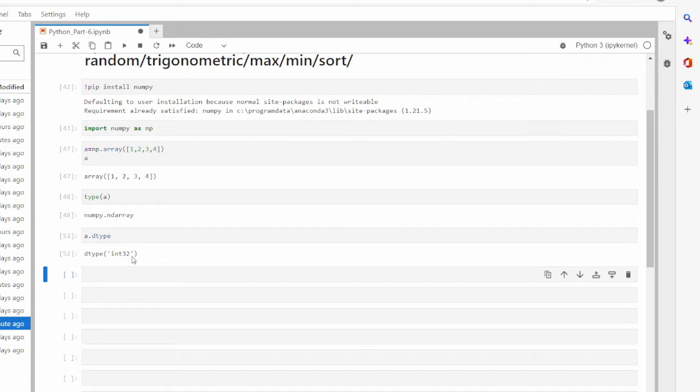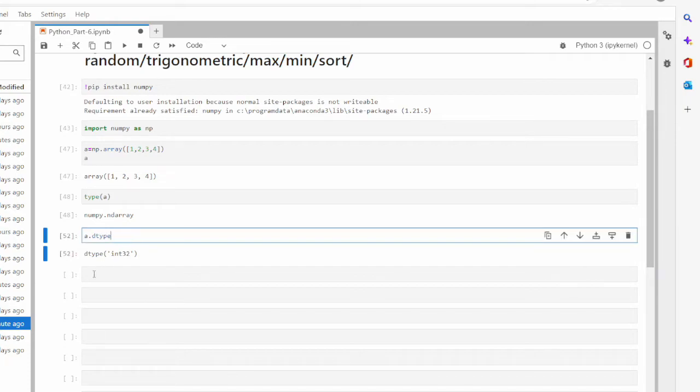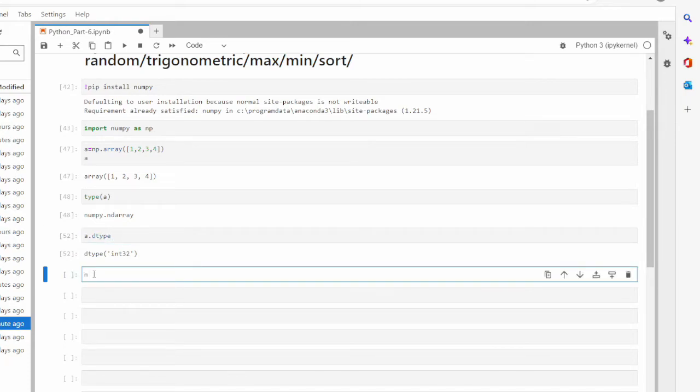Using 32 bits, you will be able to represent a very large number. If the numbers, as in my case, are smaller, then I can go for maybe int8. So I can easily convert this into any required data type. What I'll do is convert this into int8 of a.